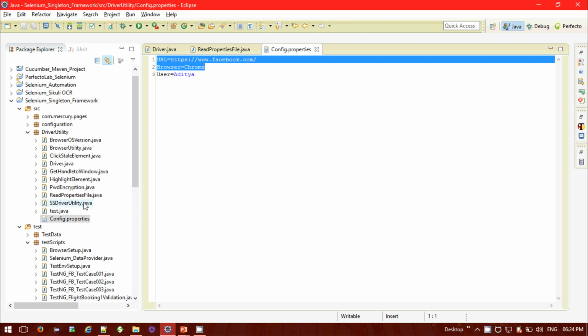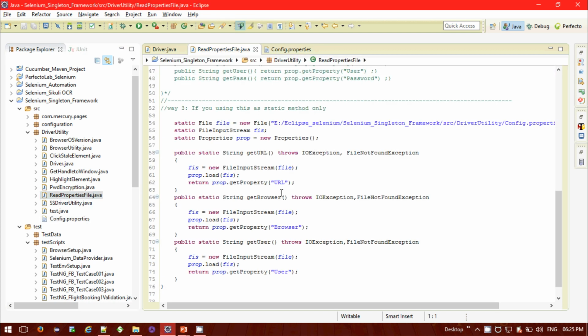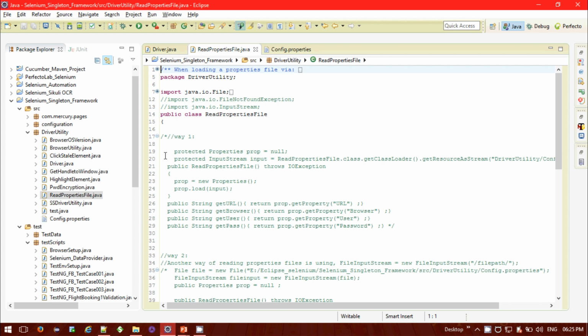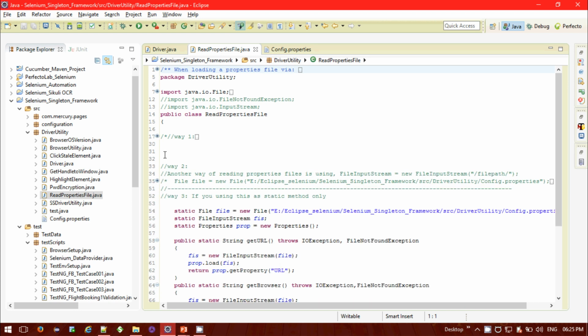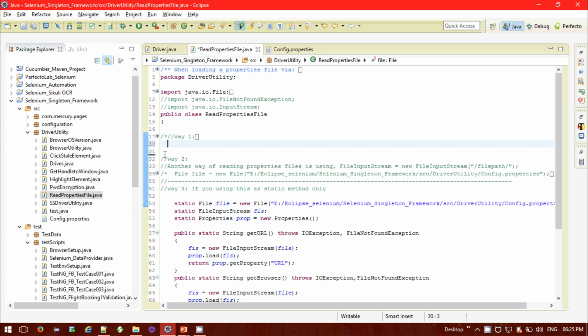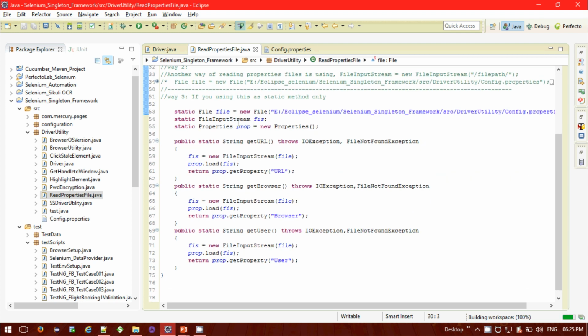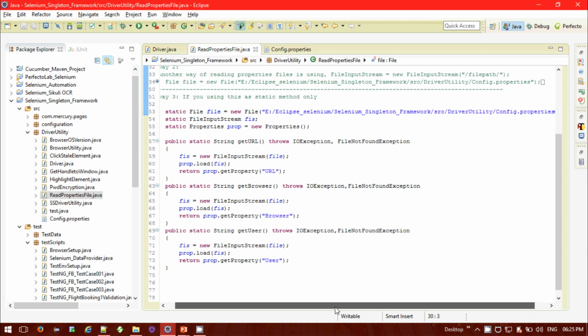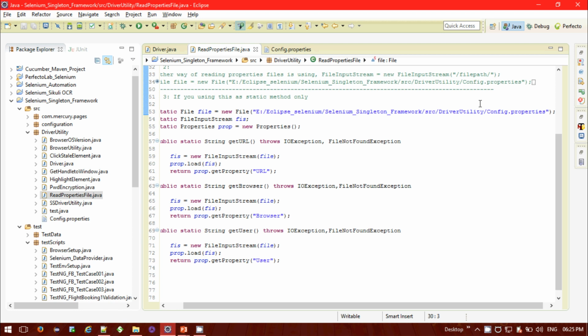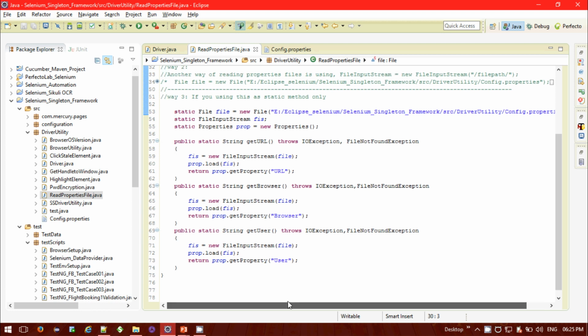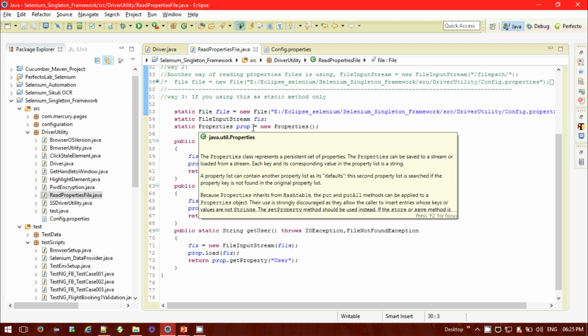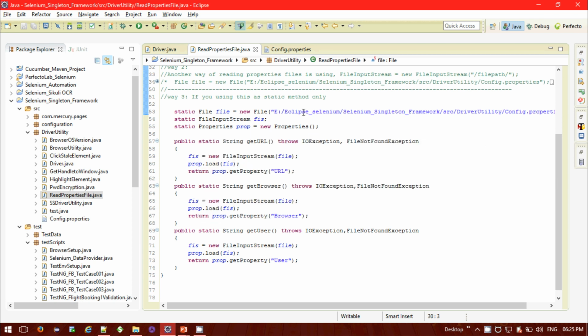Now one class I have to write, that I have written, read properties file. From the configuration properties I'm reading all this data. See the difference. I simply created one class. Inside, the static file name, I'm providing where the configuration file is located, the config properties file location. Then file input stream FIS, and Properties, taken as prop, which will be holding all these file properties. Then there is the static string get URL, this is a static method.